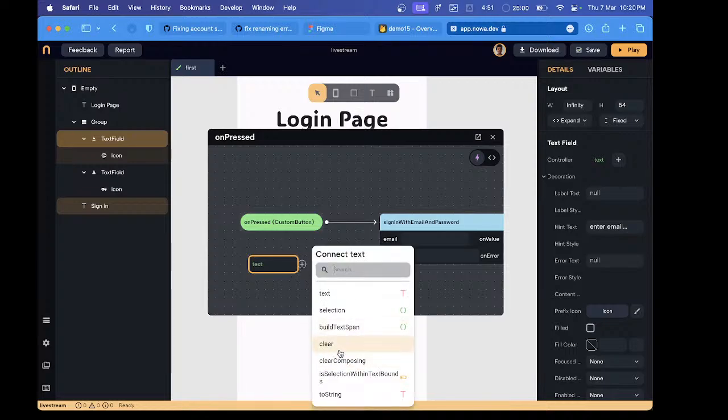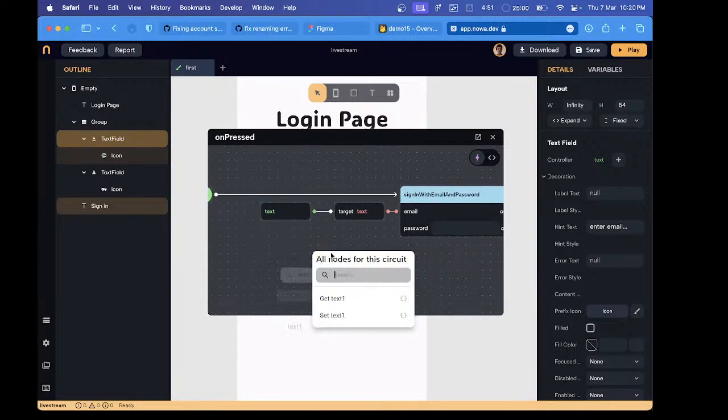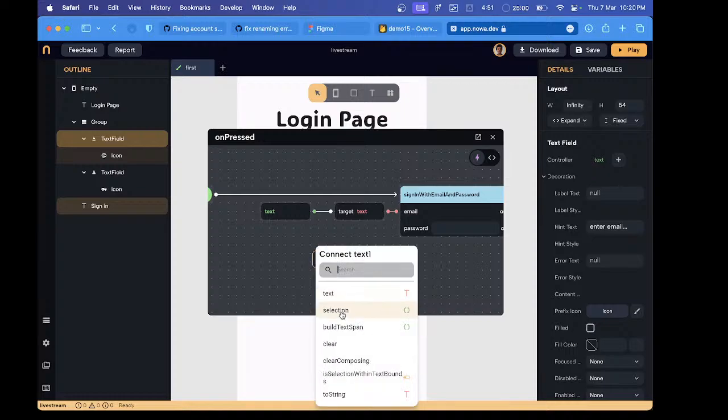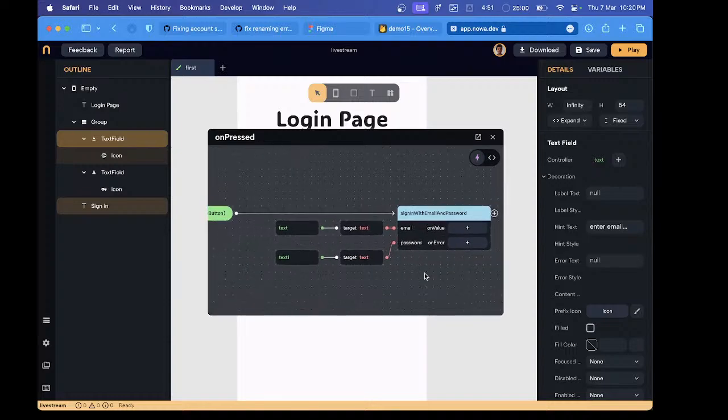We can clear, for example, the text field. We can get the text itself, which will have the data that the user inputs. And we can also see all the other functions that we have here. So let's get the text for now. And also for the password, the same thing. We get the text, the other text, and we will get the value of it. And just like that, we have sign in with email and password.